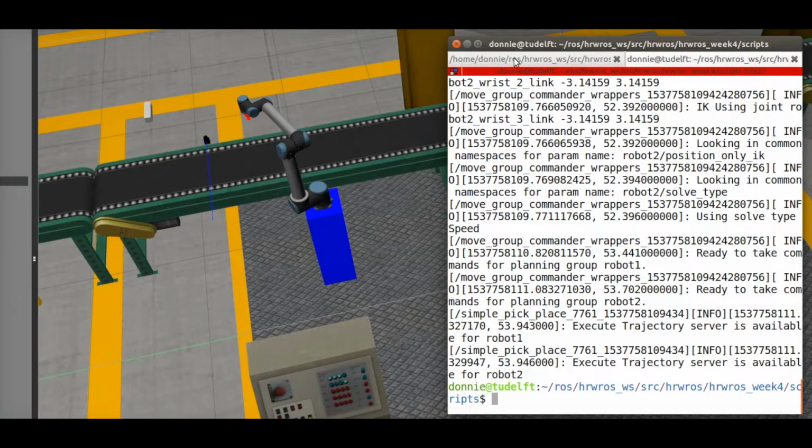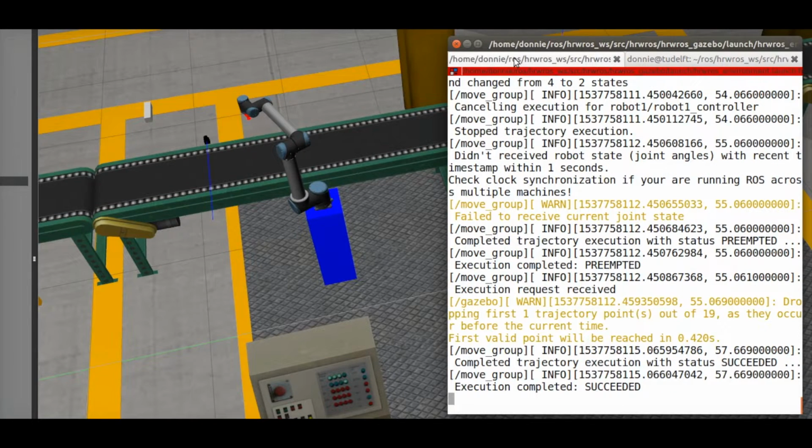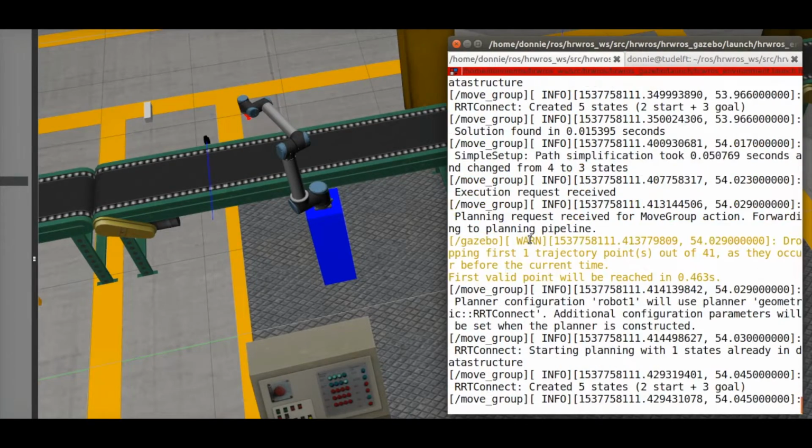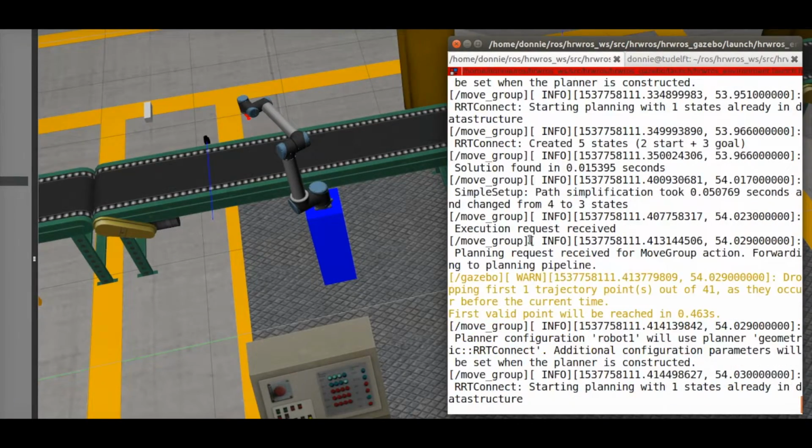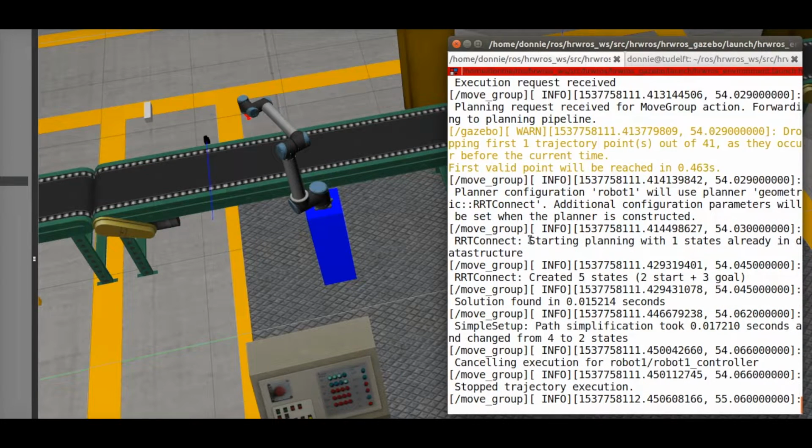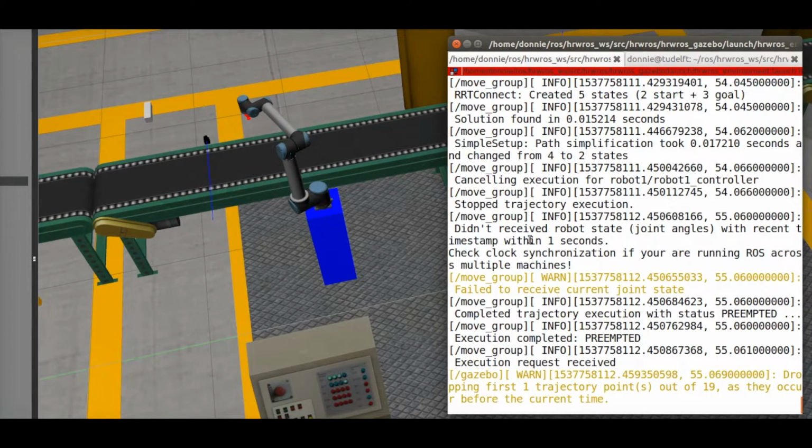Did the action server skip the first goal then? Do we have some errors? Let's go back to our terminal where we started the simulation and investigate the output. So here we see the log messages corresponding to the first goal request, and we see that the first goal was preempted. Oh, indeed. This is exactly what we learned in week 1 about the simple action server.